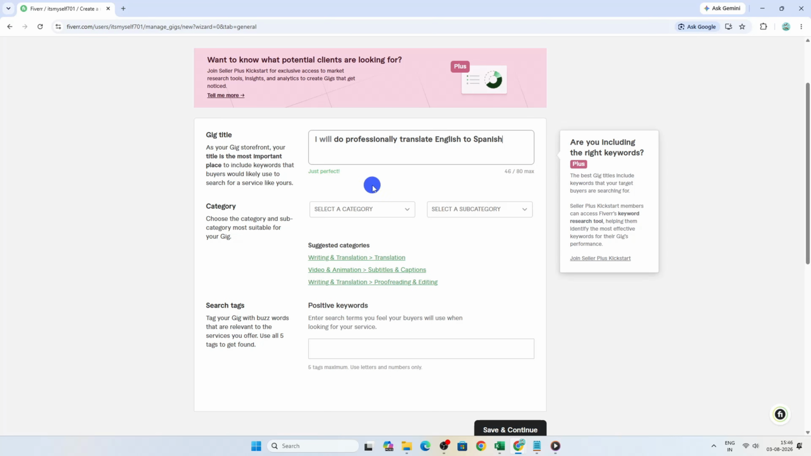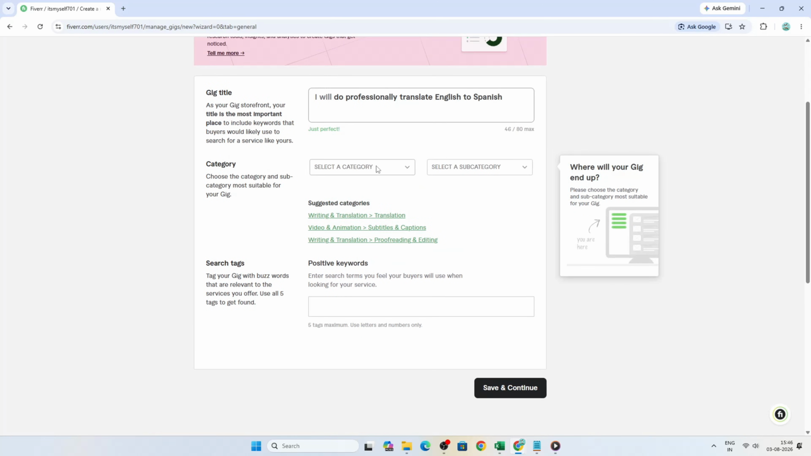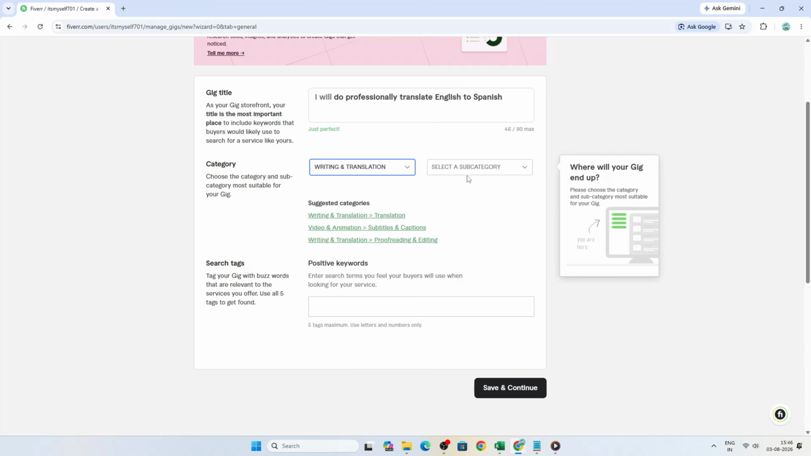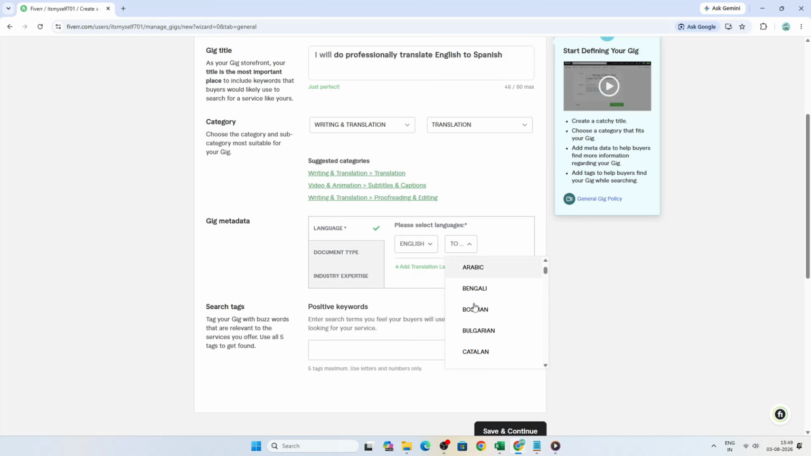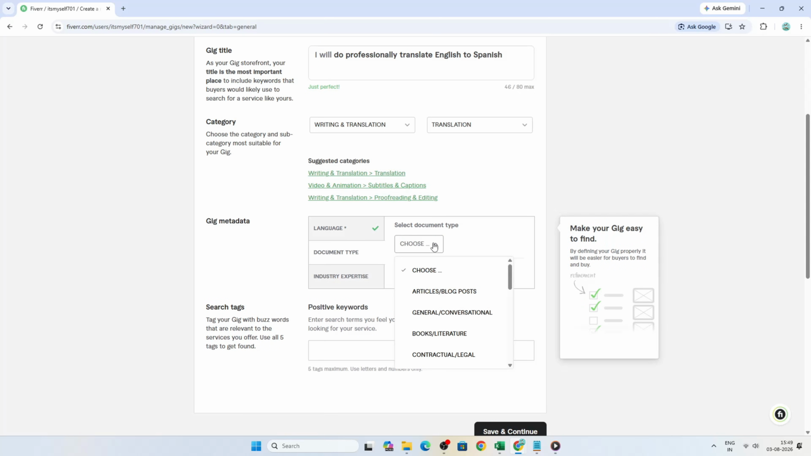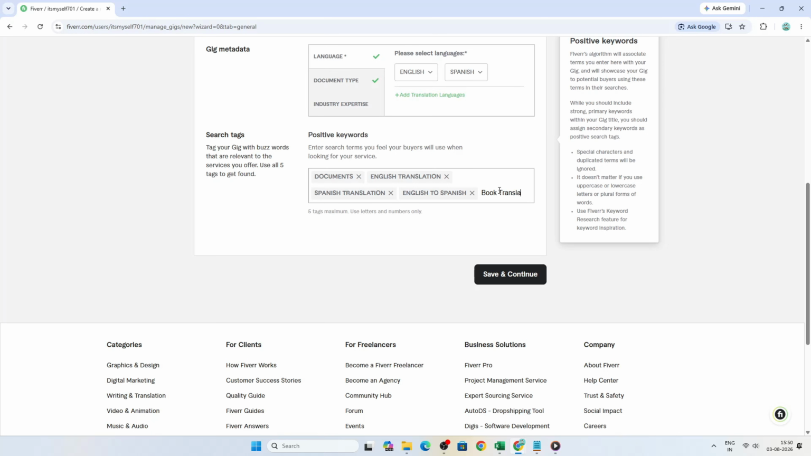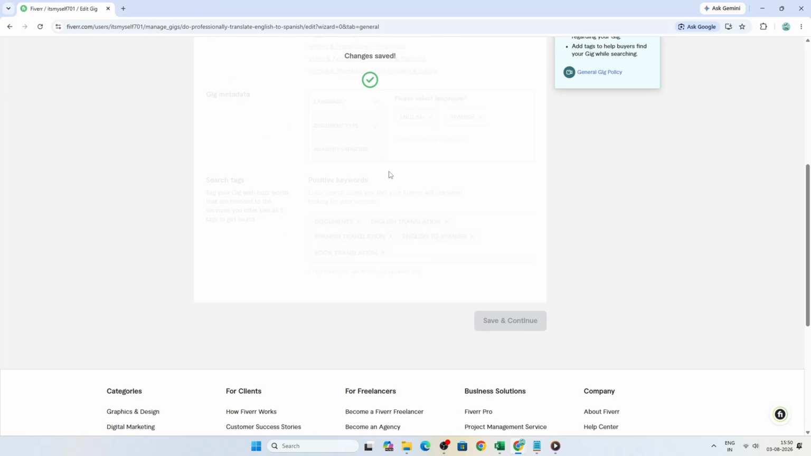Next, choose Writing and Translation as your main category, and then select Translation as the subcategory. After that, add up to 5 search tags. Use relevant terms that match what buyers would actually type in, such as translation, document translation, or the language pair you work with. Once that's done, move to pricing and scope.